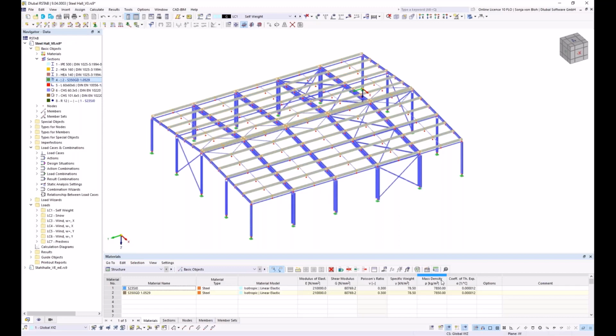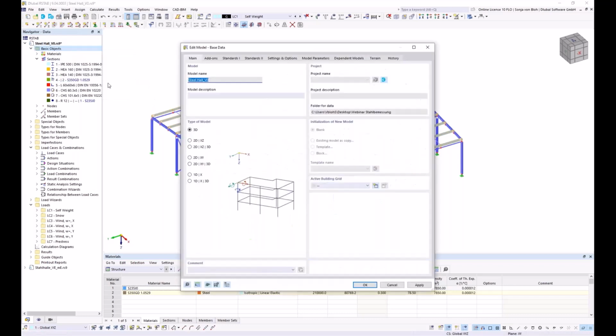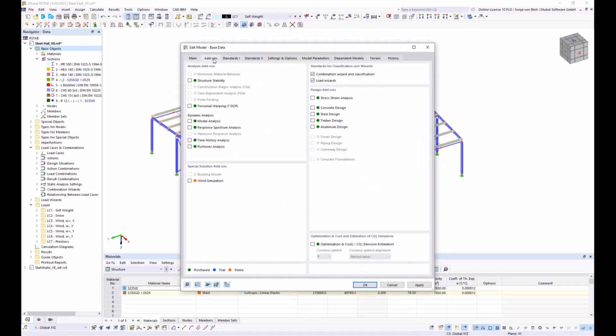The lateral torsional buckling of any purlin can be carried out according to the second order theory, considering warping torsion and the use of equivalent imperfections. I would like to show this approach today. And for the calculation considering the warping torsion, I first activate the add-on warping torsion in the base data. For this, I go to the base data, on top add-ons, and then I activate this checkbox here.